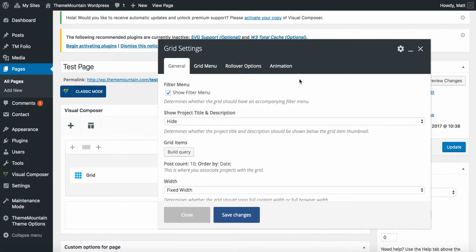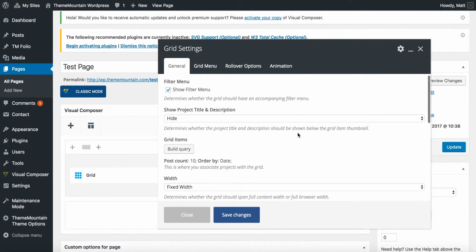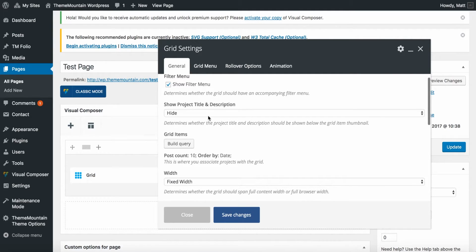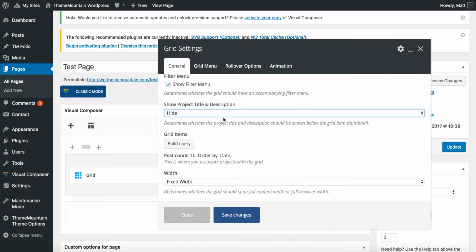Now when you insert a grid, you're presented with a range of different options here. I'm just going to go through the defaults quickly, but we'll go through more in detail in the later tutorials for grids. So I'm going to leave the filter menu checked. I'm going to leave project title and description hidden. Basically what this option does is that if you set it to show, it will show the project title and description below each thumbnail.